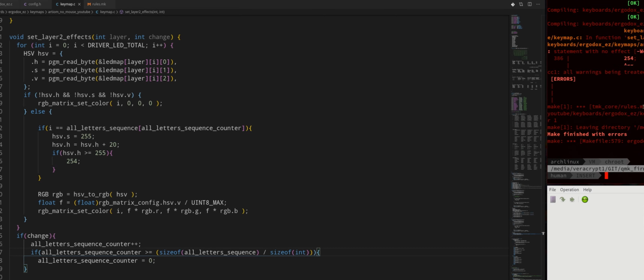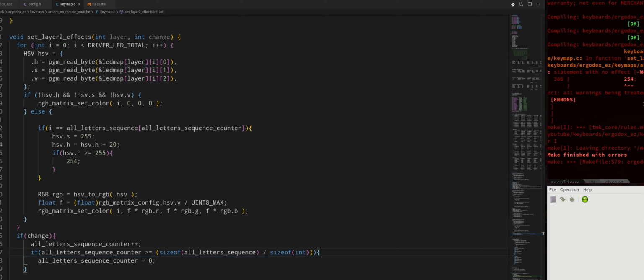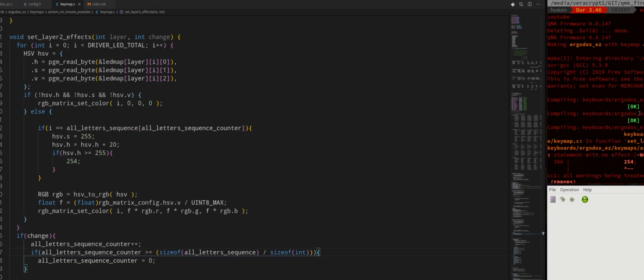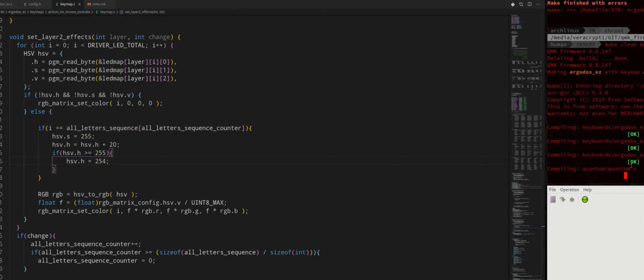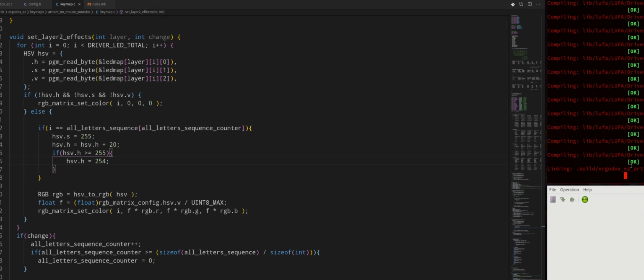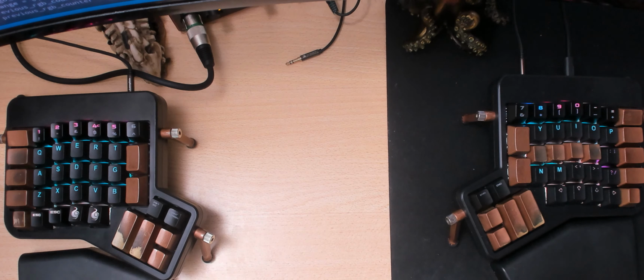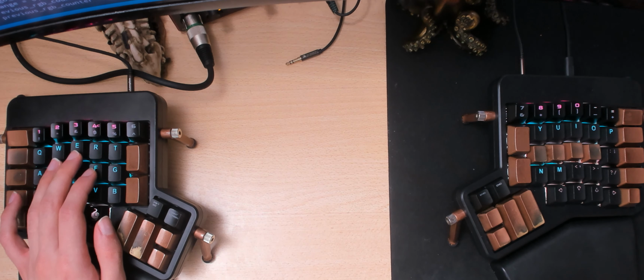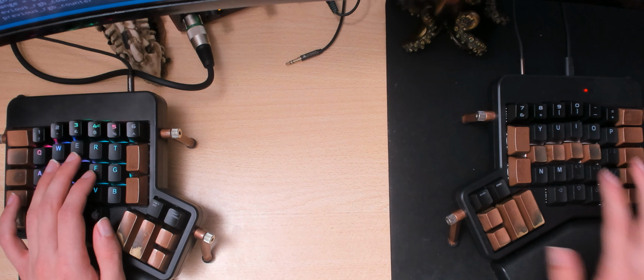Okay, so there's some error here. So it doesn't like the... Oh yeah, my bad. What was I thinking? Yeah, so change it. I was thinking of something else clearly instead of the code. Anyway, let us flash it. Cool. And then let us enable the effects.